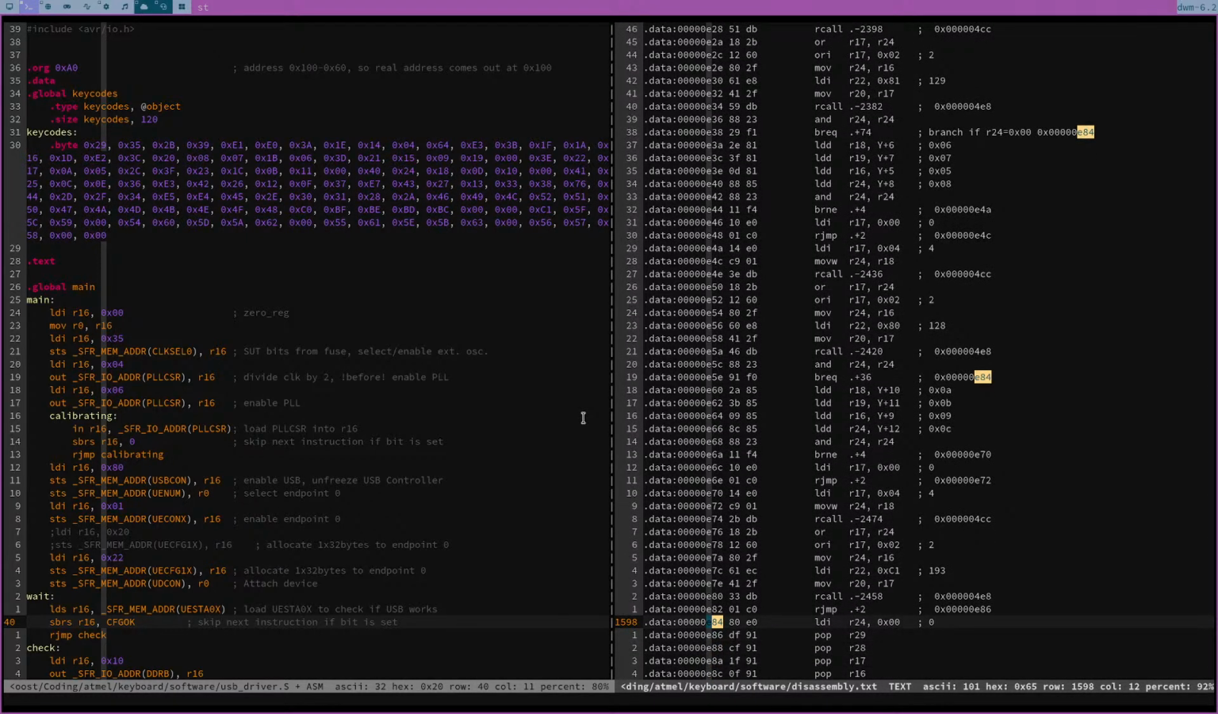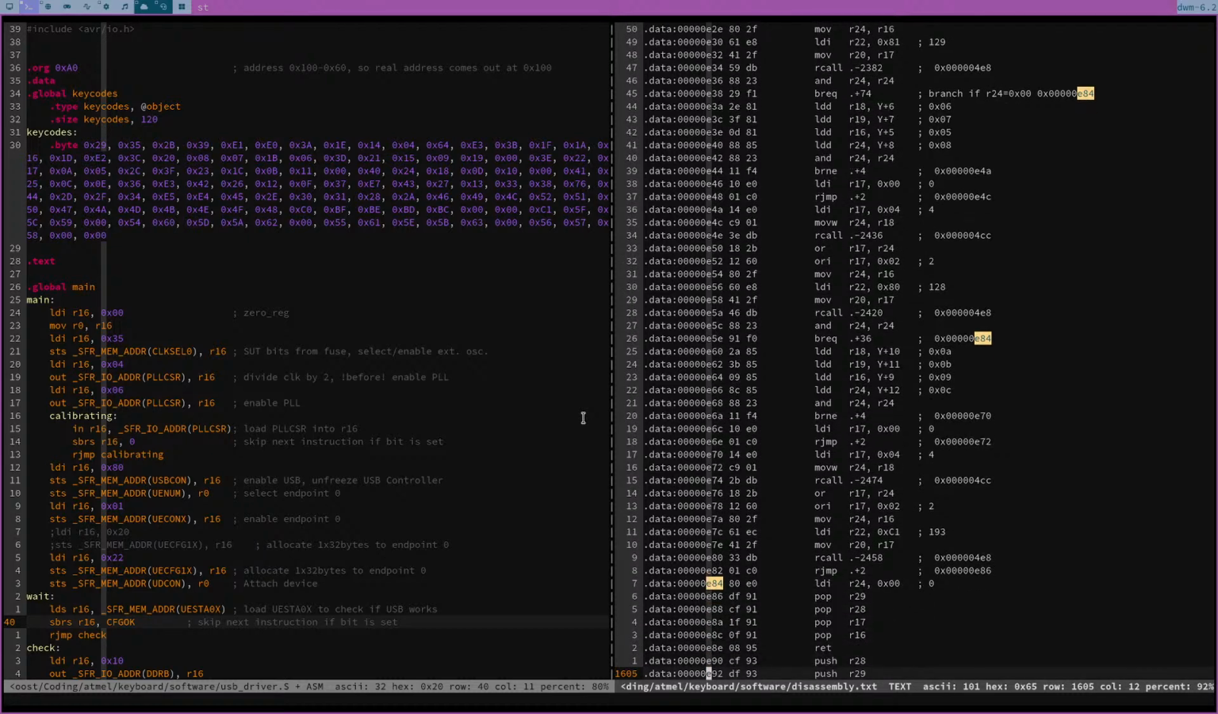What does this do? Basically it just loads the R24 register with 0 for some reason. This is probably the return value of the function or something, so it means that it failed. So it skips everything from here down to here, sets the bit 0 again, and then returns the function.